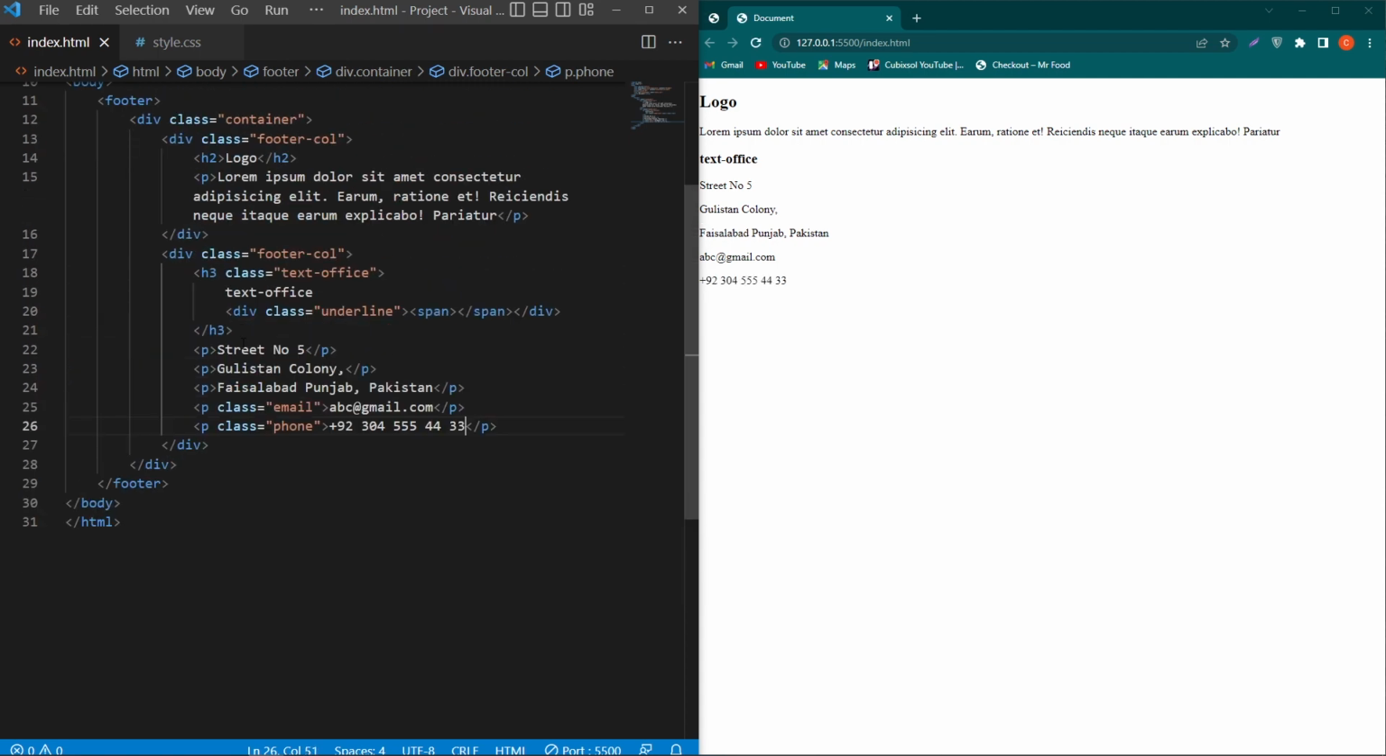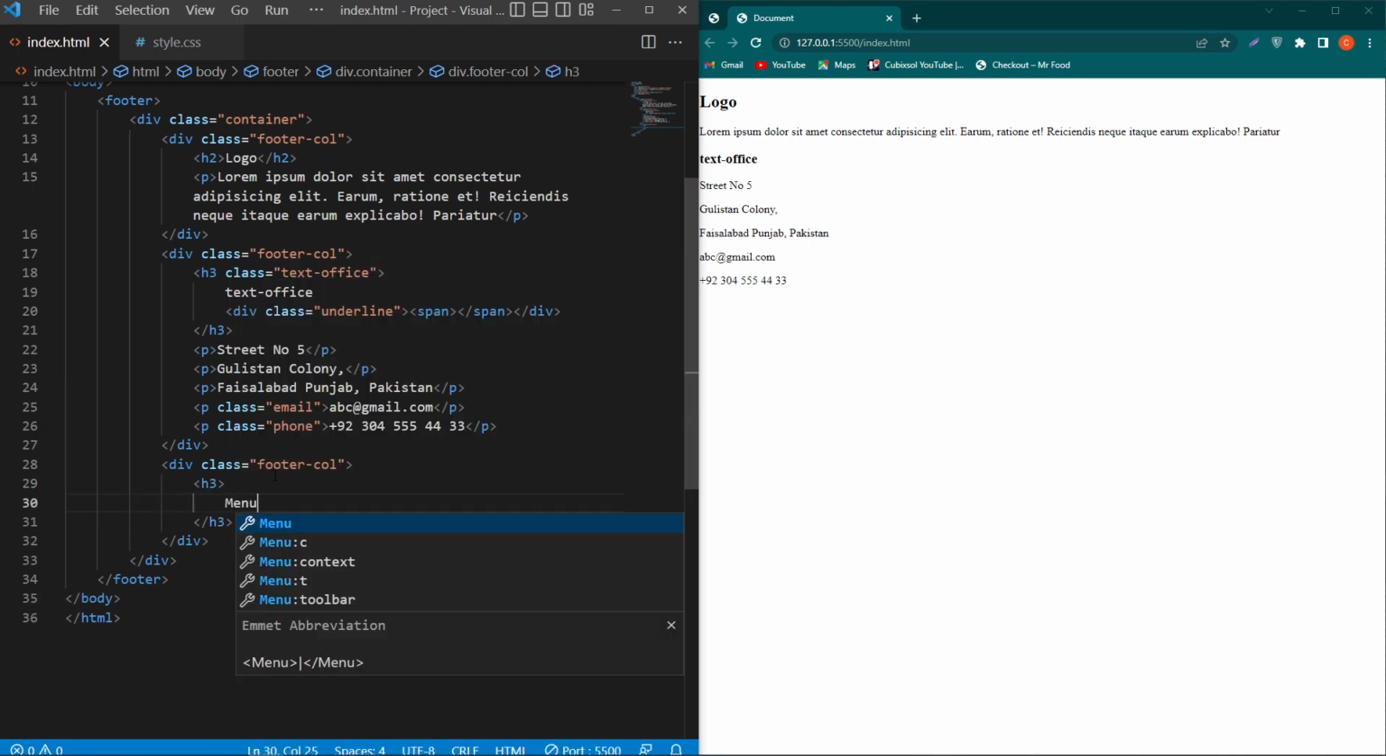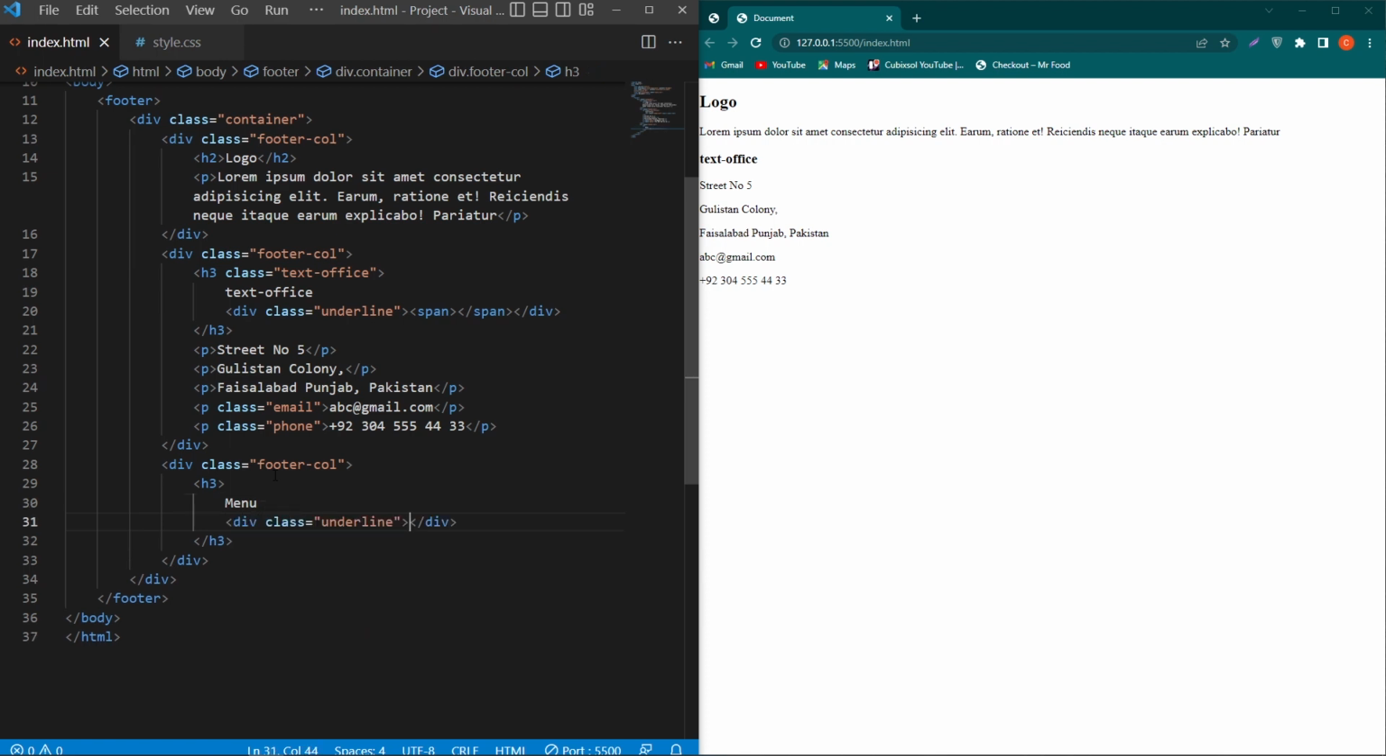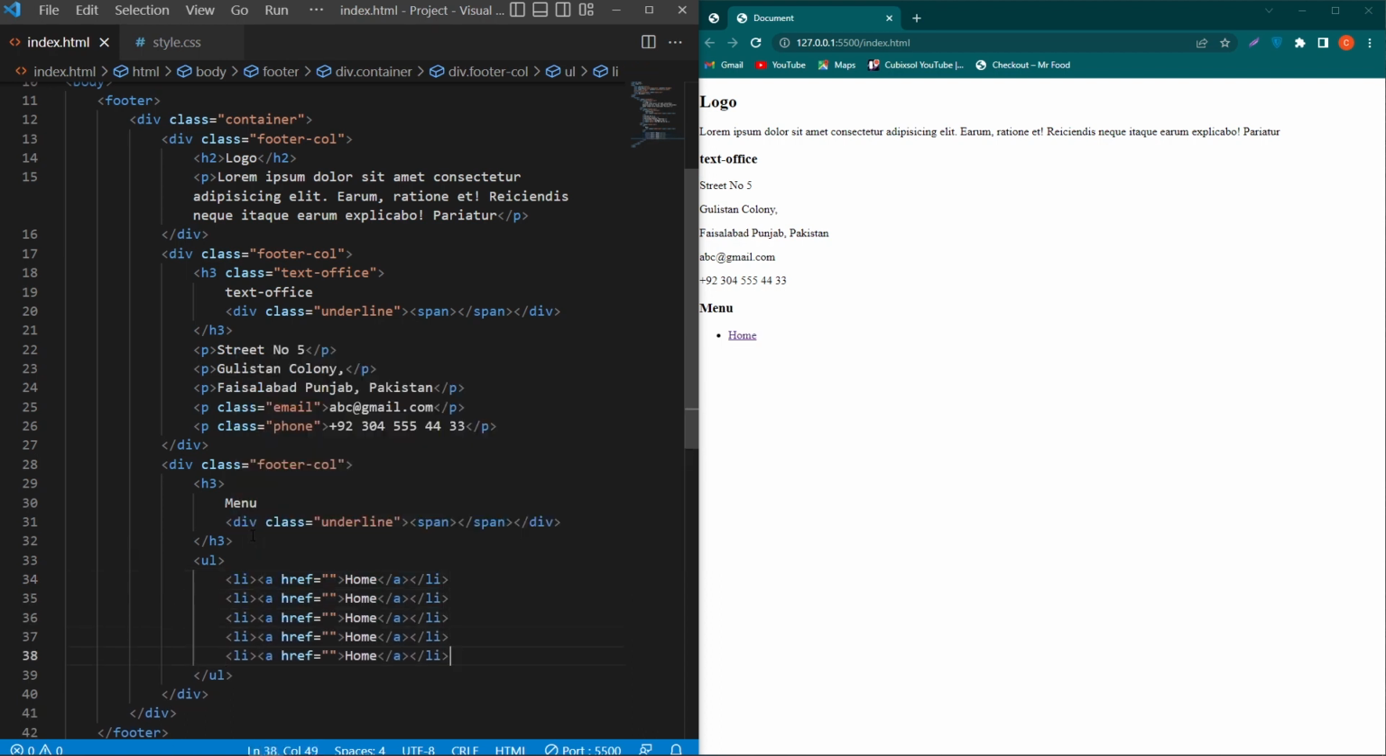And then we have to create another footer column class div. Outside this here we have to type div.footer-col, and then I have to create an h3 element here. Inside this I will type menu, and inside this h3 element I will create a div with class underline, or simply you can copy this and paste this here. And next, outside this h3 element create an unordered list, create a list item and an a element here, and here I will type home. Then I will copy and paste this 5 times. I will type here about, contact us, our team, testimonials.